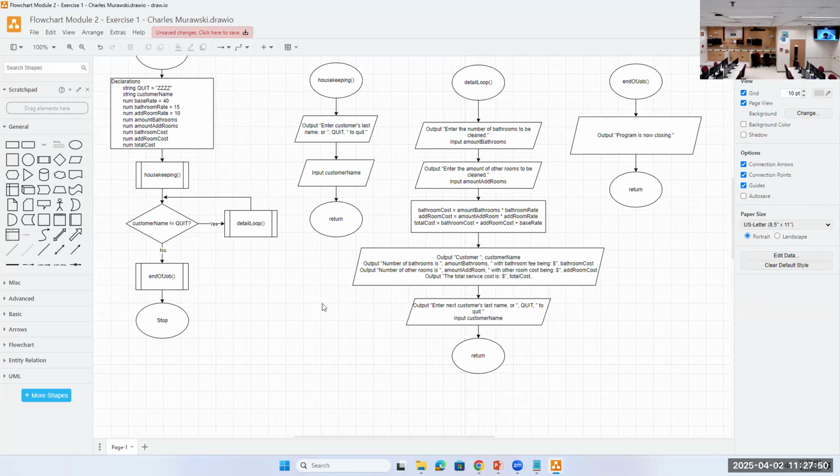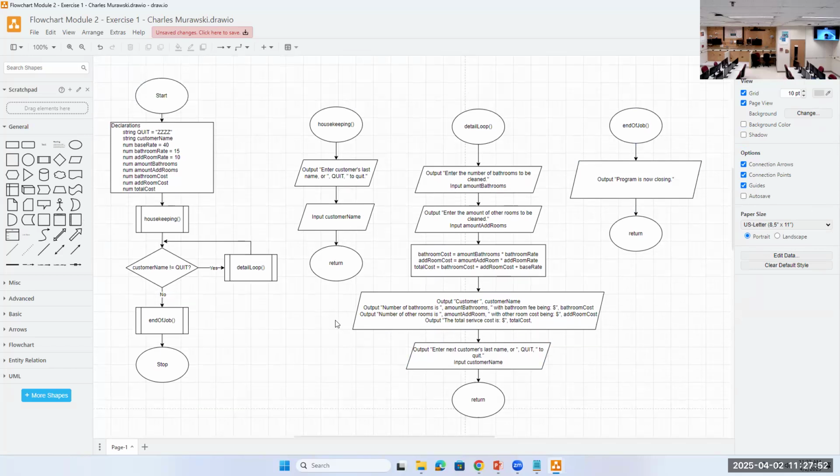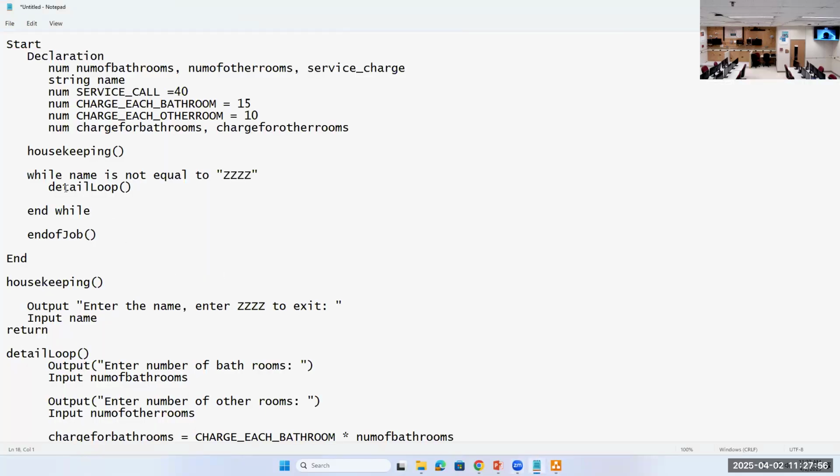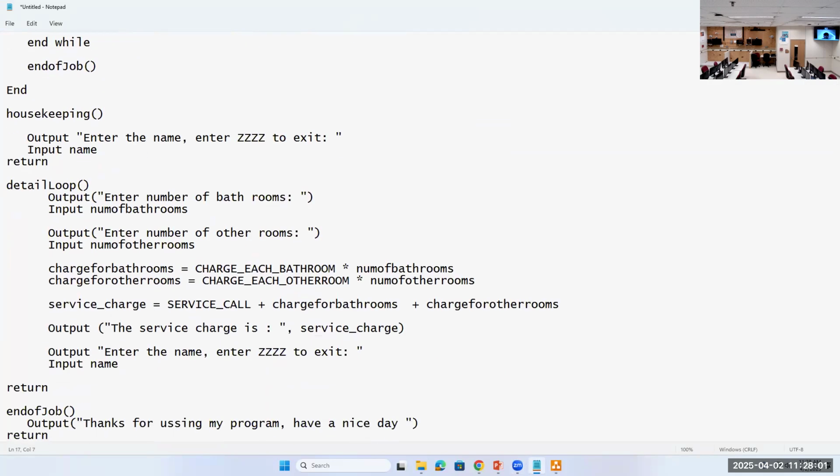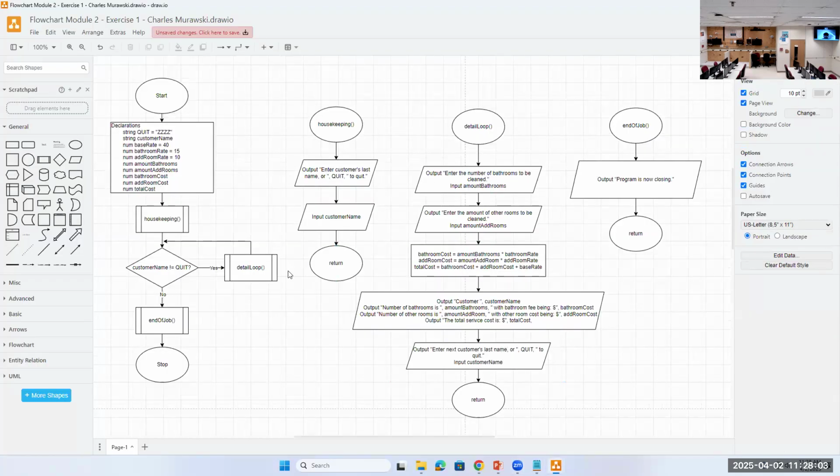So we see he follows exactly the same logic. You break it down into the housekeeping, the detail loop, and the end of job. That is how you work with pseudocode, and that is the way you work with flowcharting. Make sense? I think it's okay now. You got the concept now, okay?